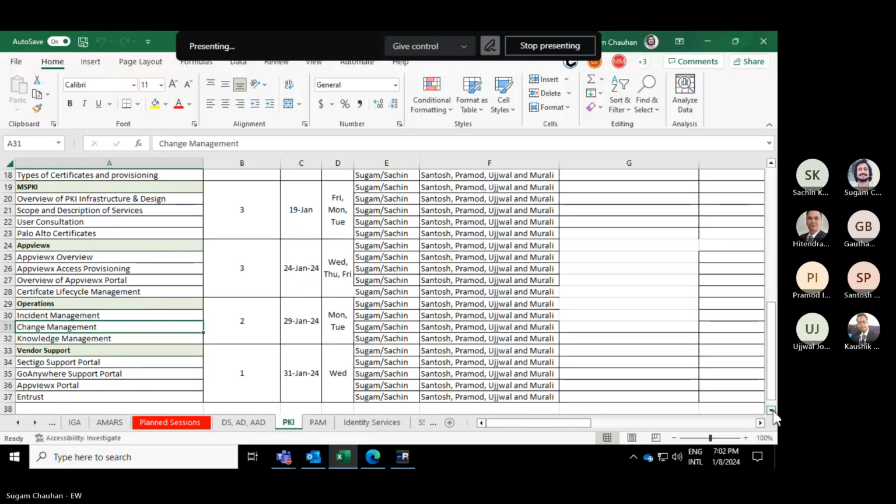Okay. And on vendor support, we have vendor support for Sectigo. If their CA is not working, or we are not able to get the external certificate, then we need to raise an incident on the Sectigo support portal, and we'll get the desired support. Similarly, we have a portal for Go Anywhere, and we have a portal for AppUX.